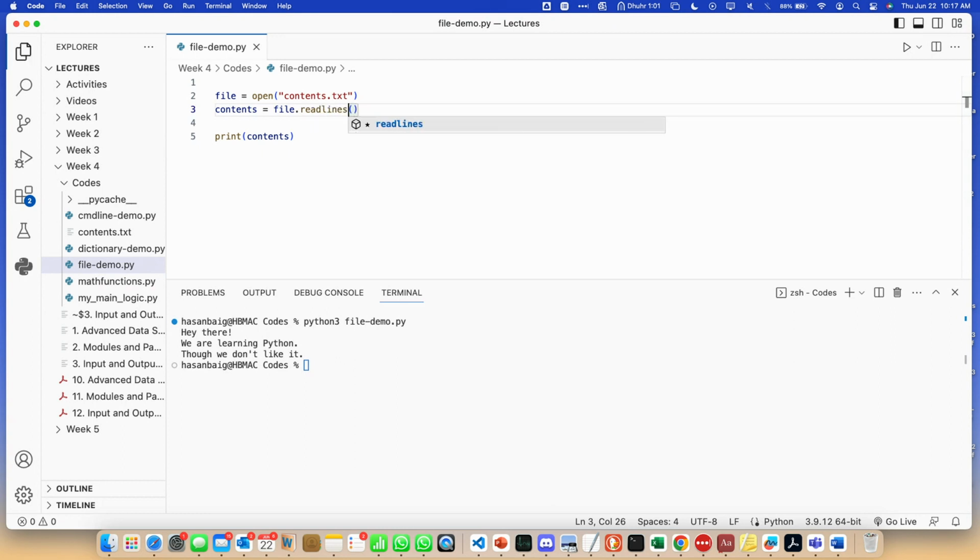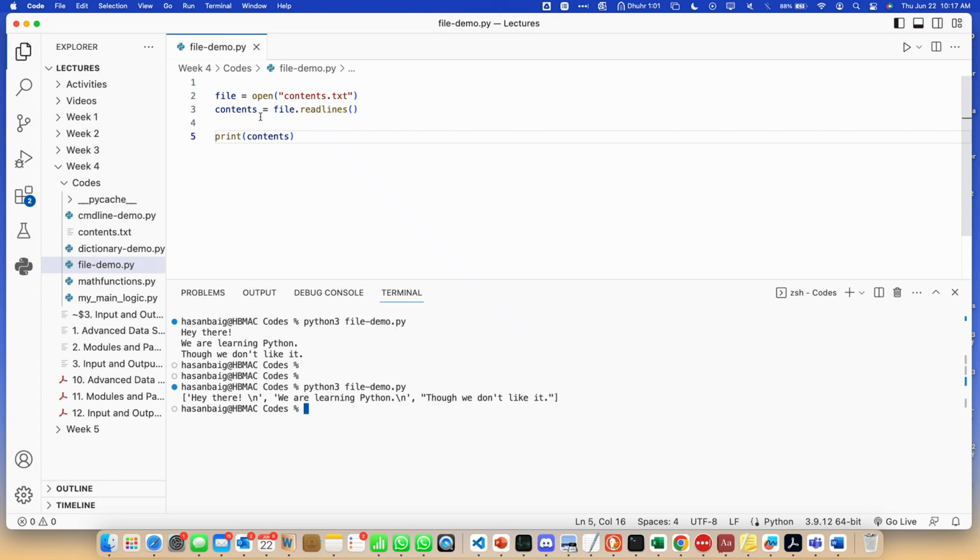If I use instead the readlines method, or maybe keep it as it is and then run it, now the contents turns into a list. It's a list which contains the first element, the first line, including the end of line character \n, and then the second line as the second element, and the third line as the third element in the list.